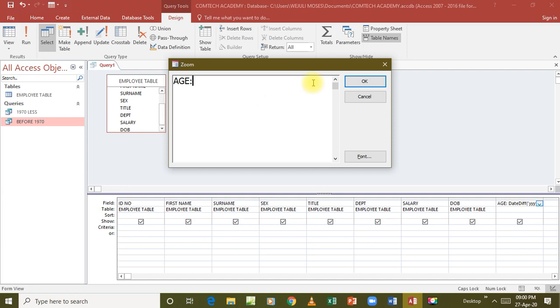We are going to use a function called dateDiff. So we say dateDiff, create a bracket, then now say we are going to consider the years. Those 4 Y's represent the year, comma. What are we subtracting? Date of birth. So we say date of birth is an existing field. So that's date of birth.